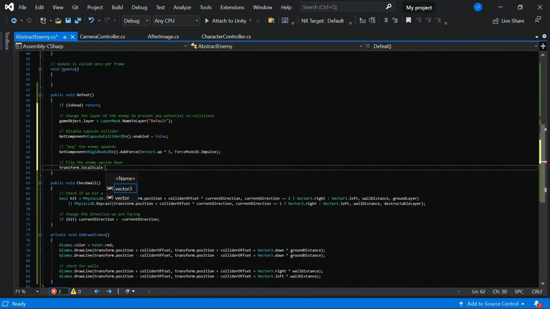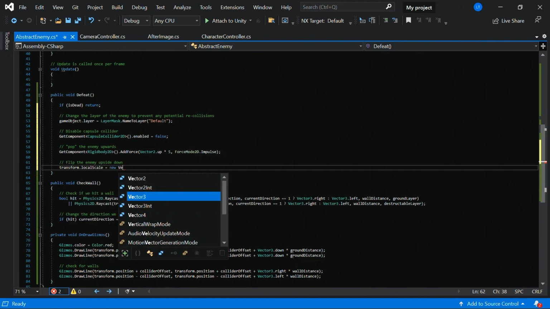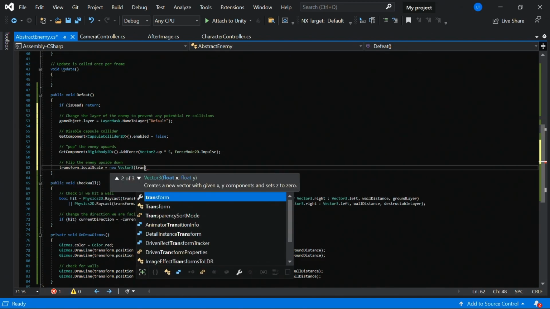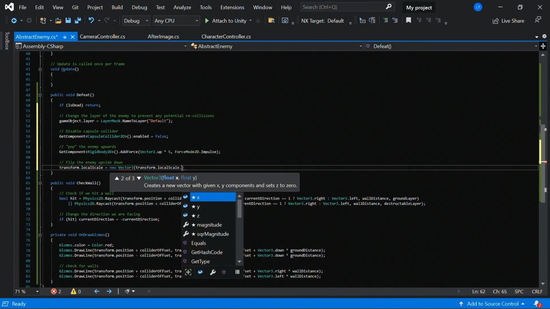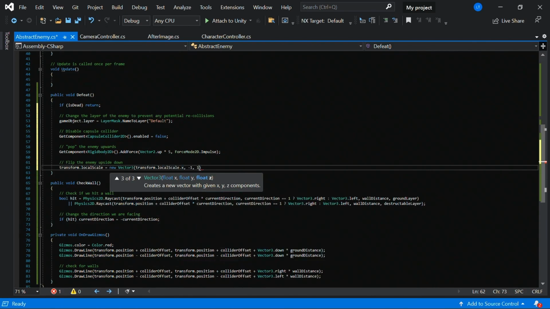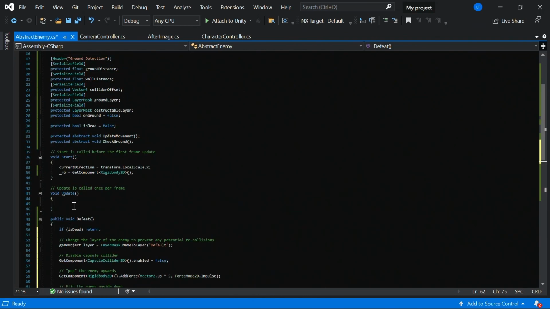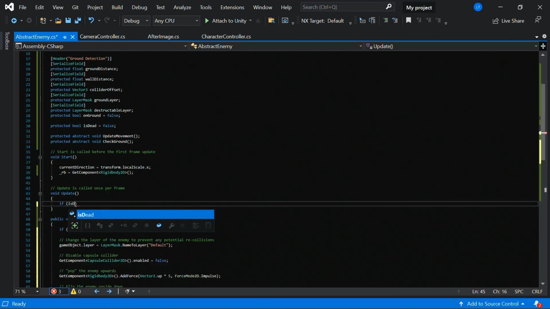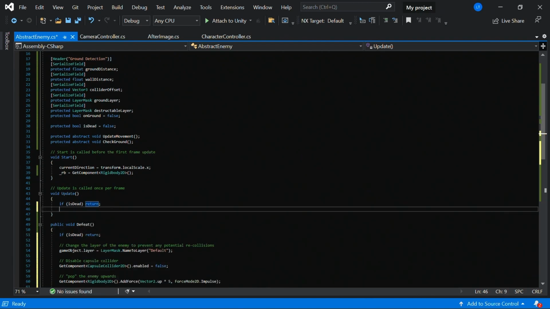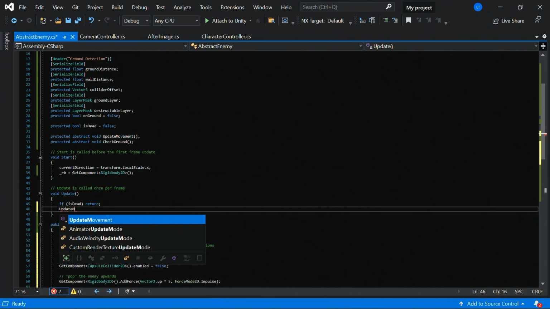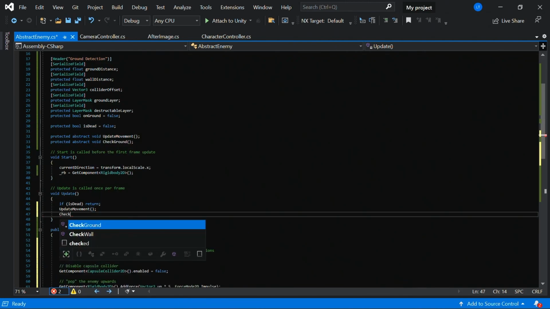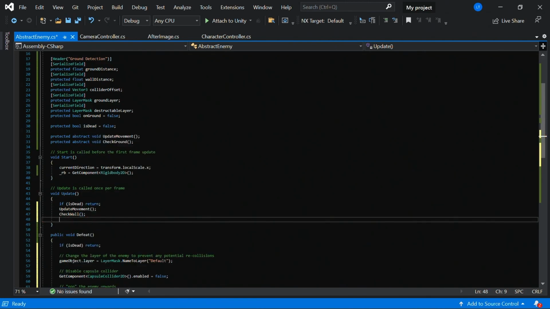To flip it, transform.localScale equals new Vector3, transform.localScale.x, -1, 1. In our update function, if the enemy is already dead, then we won't continue with the function. Otherwise, we'll call UpdateMovement, CheckWall, and CheckGround.